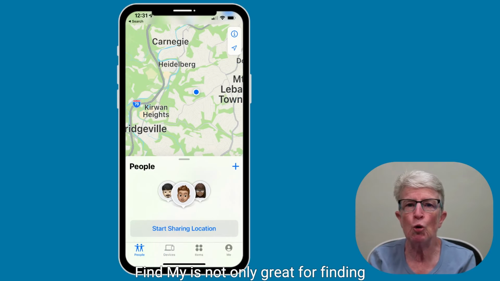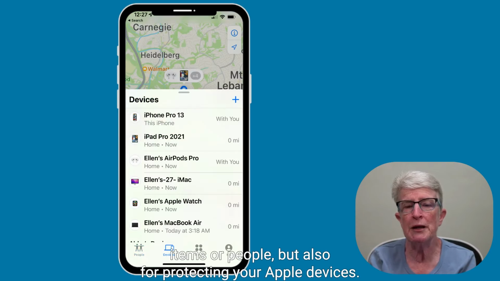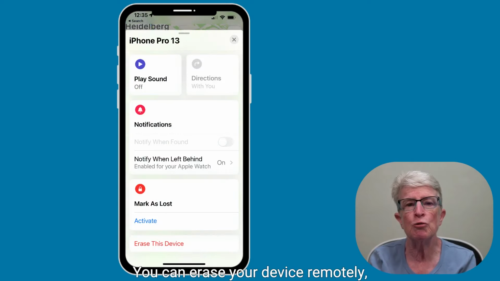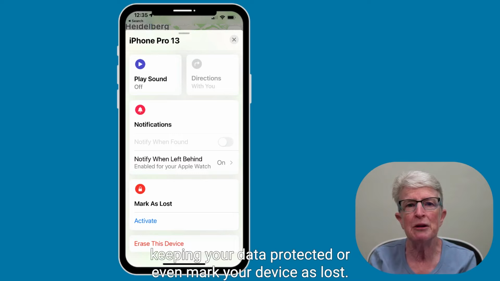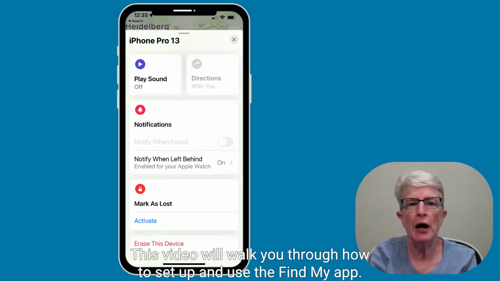Find My is not only great for finding items or people, but also for protecting your Apple devices. You can erase your device remotely, keeping your data protected, or even mark your device as lost. This video will walk you through how to set up and use the Find My app.